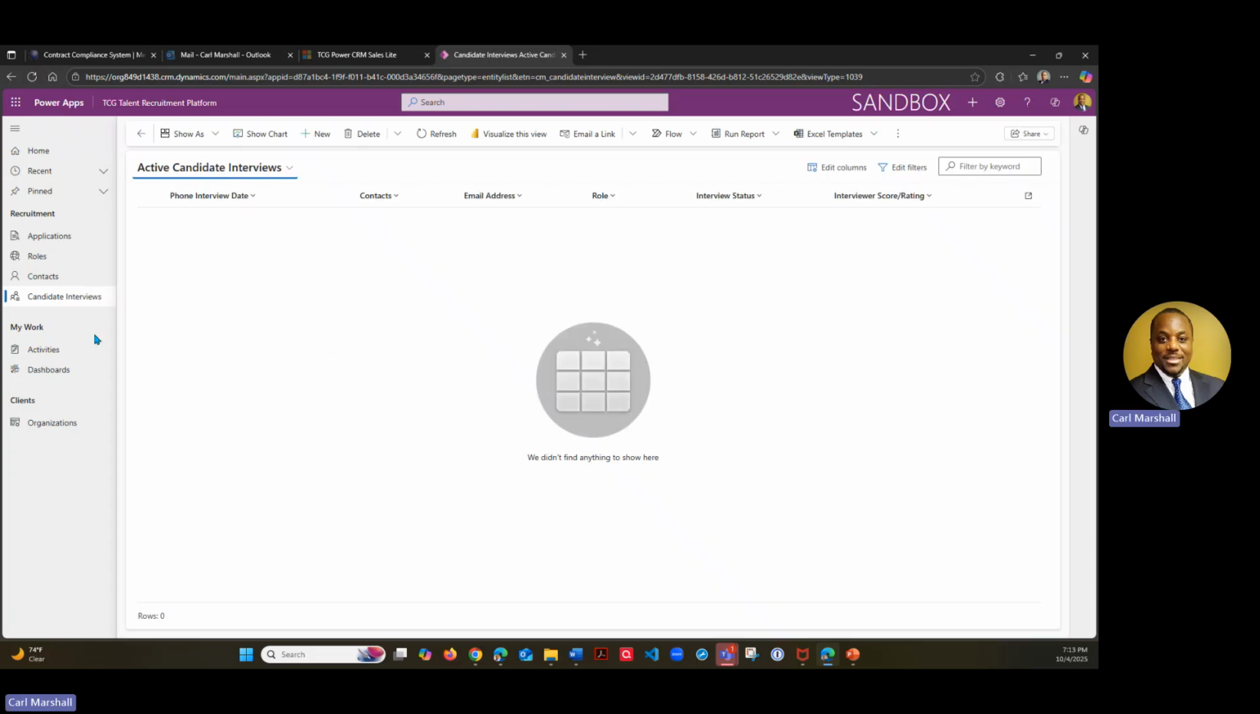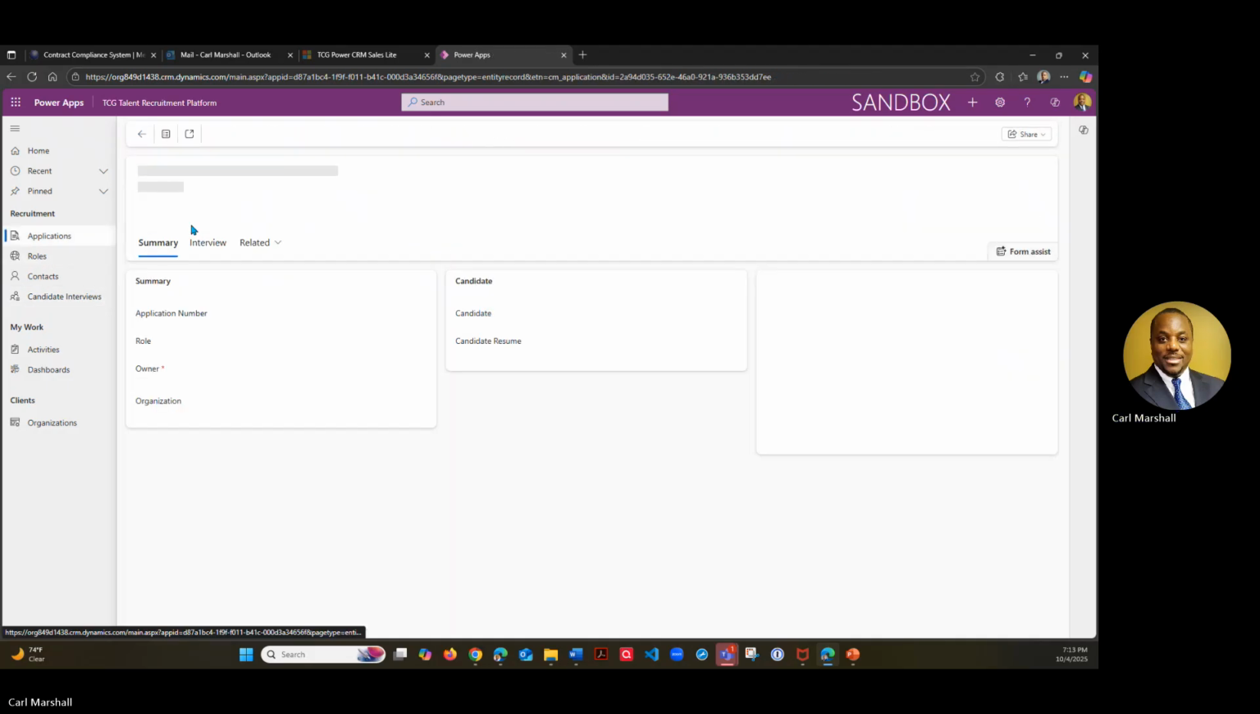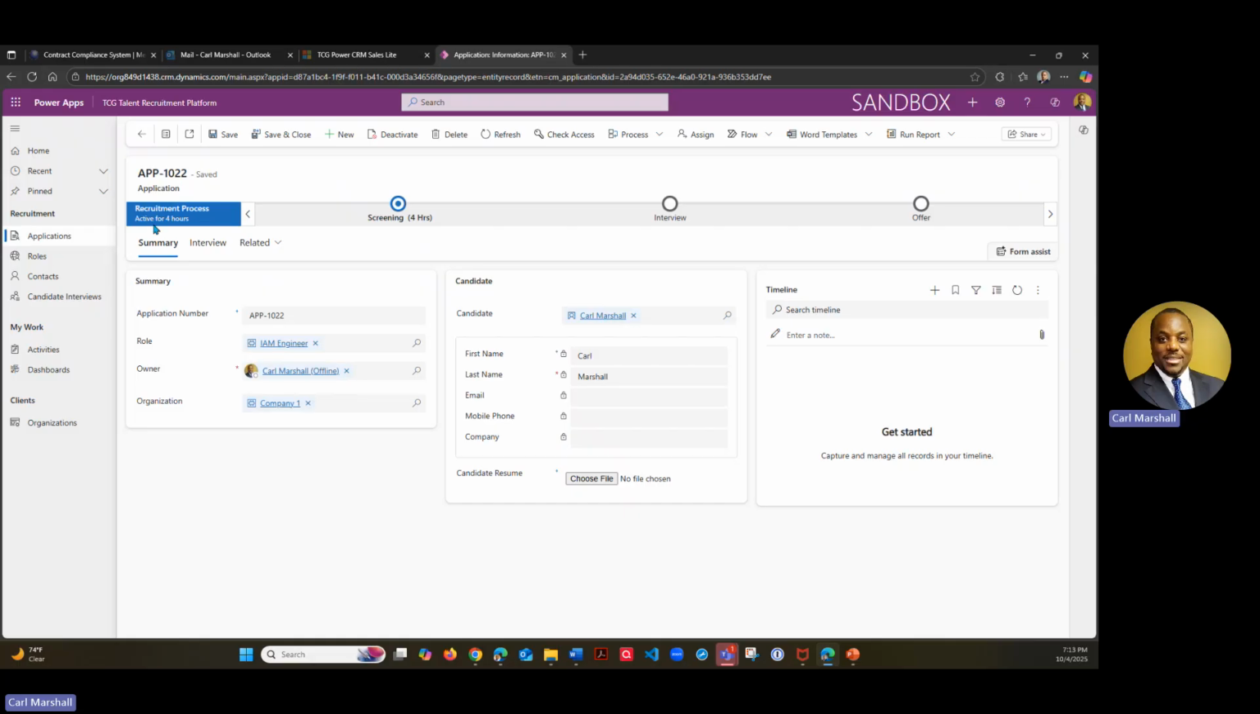So as I shared with you before, back in the applications, there was a process flow for the interview. Once again, this one is for a single interview, not a multi-interview process. You have the screening, you have the interview.